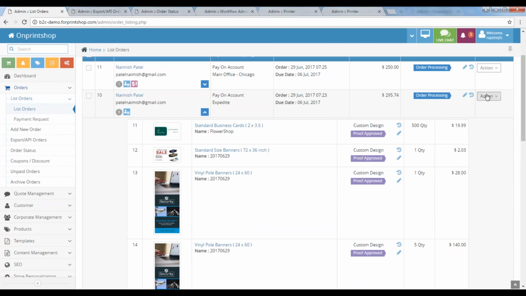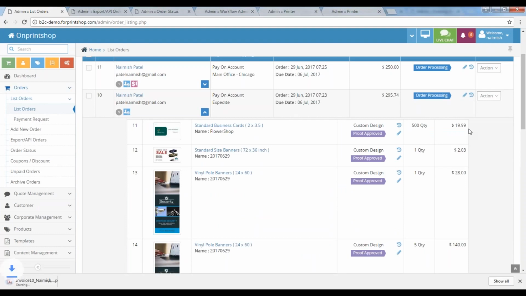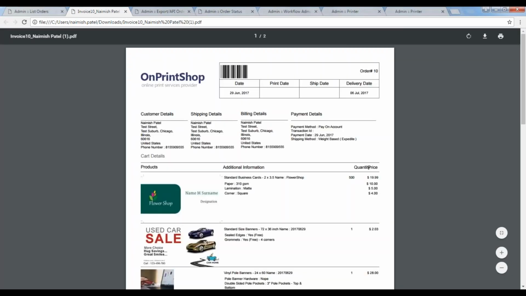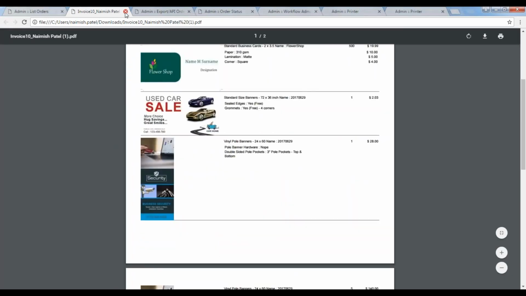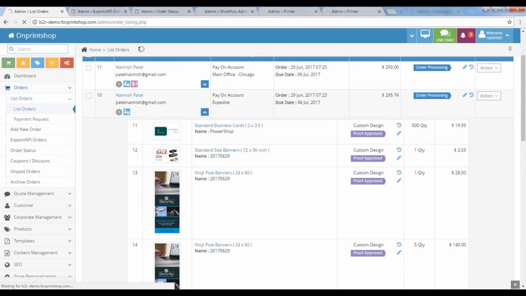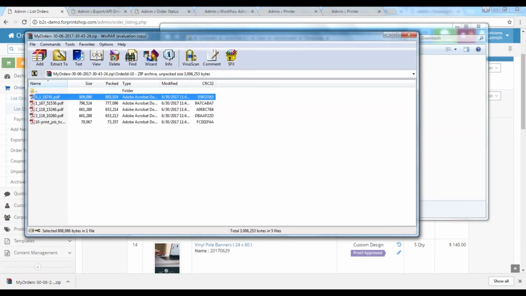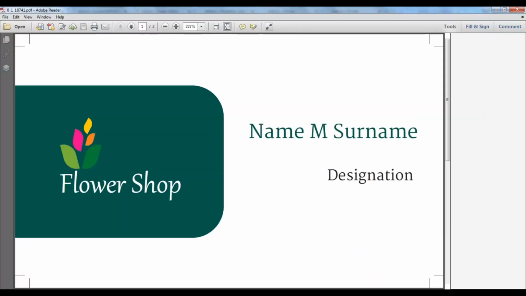Now for any order, the system generates an invoice file as well as the shipping label and the job ticket, which saves a lot of your time. Once you configure the format of the invoice and the job ticket, the system would keep creating them, and customers are also getting them via auto email. If you download the file, the system also generates a high resolution PDF for all the designs customers have designed online, and if they have uploaded a file, the same file will be given to you. Now for every order, you will also be getting the ready job ticket.